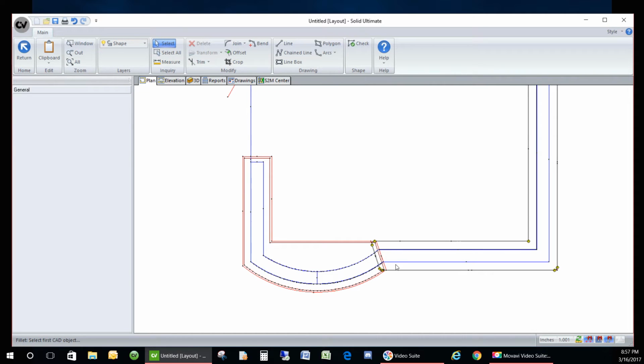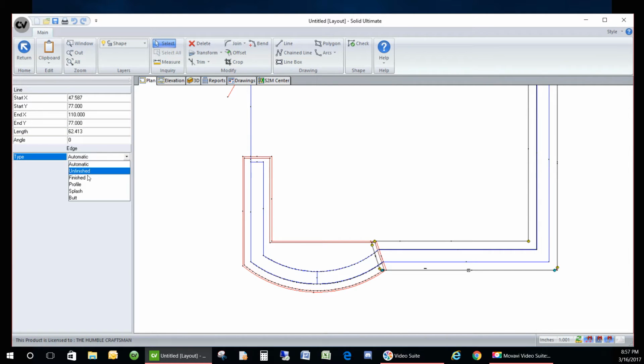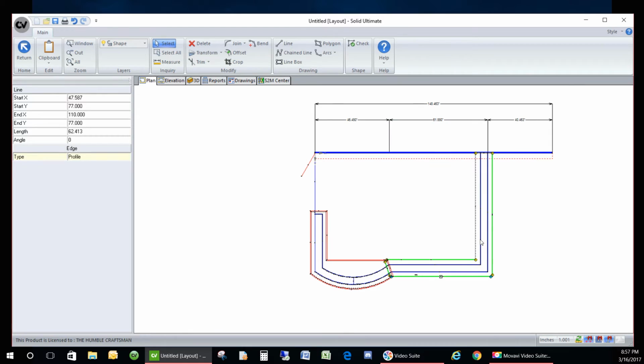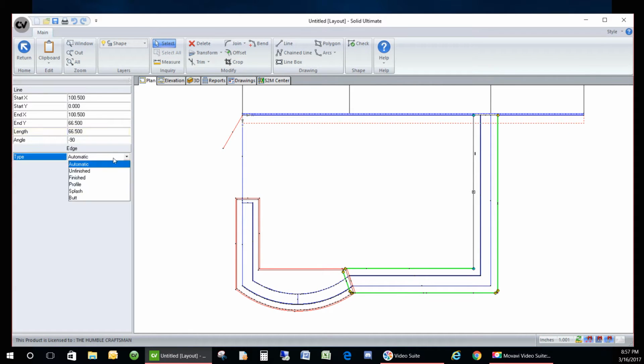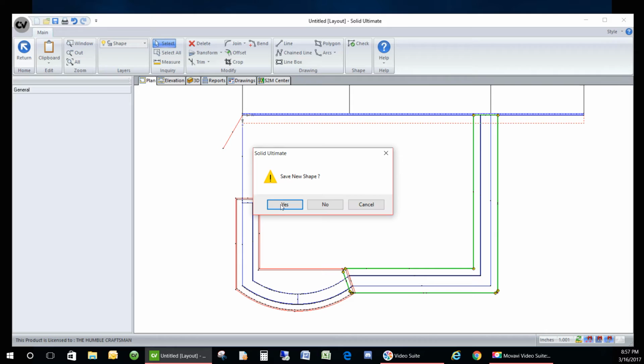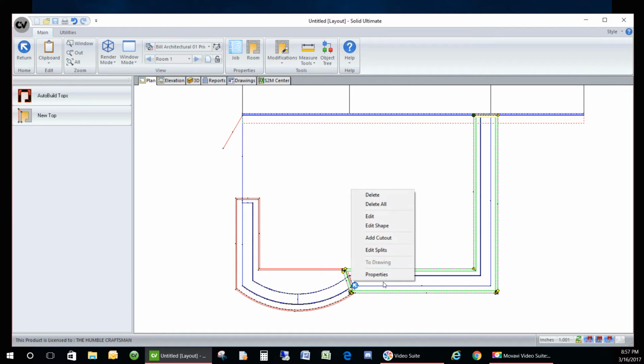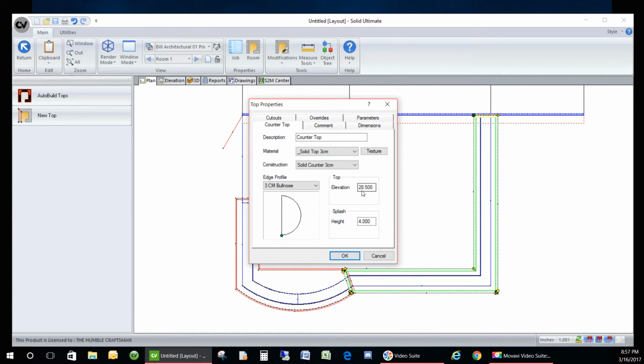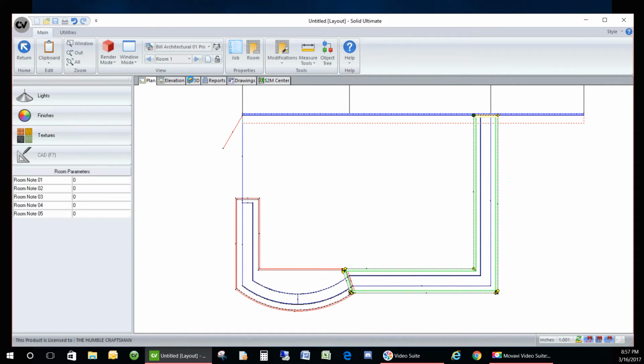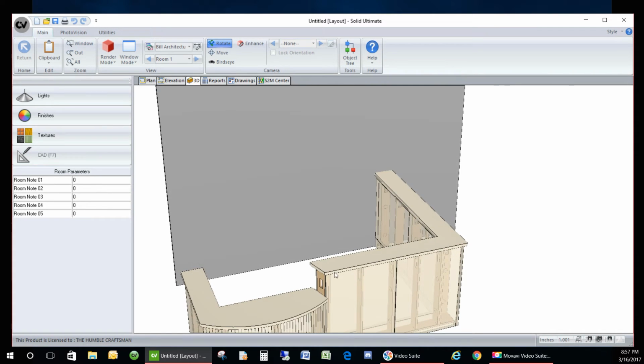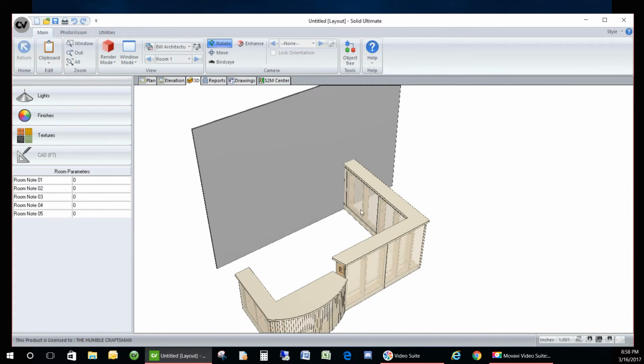And now we'll go to our select tool and we'll pick a profile edge. And that edge will be an unfinished edge because it goes to the wall, so that is yellow. This will save our shape. Now we'll go into properties and we will raise this up to 40.5. And now we have our top for that wall.